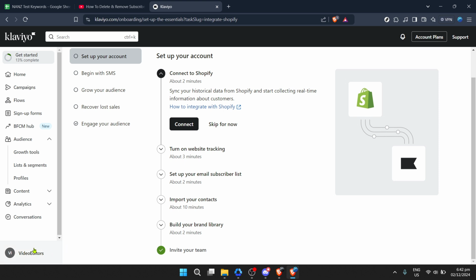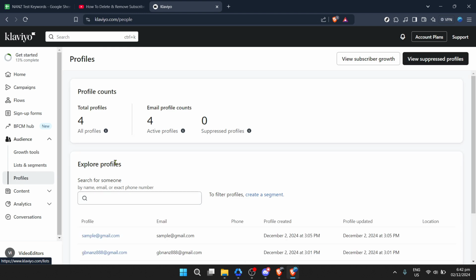After successfully logging in, you're now in the main dashboard of Klaviyo. This is where all the magic happens, from campaign management to analytics. But today, our focus is on managing profiles. Navigate to the Profiles section. This can usually be found in the dashboard menu. Clicking on Profiles will take you to a new page where all the individual profiles in your database are listed. These profiles represent your subscribers or customers and include all the data you have for them.